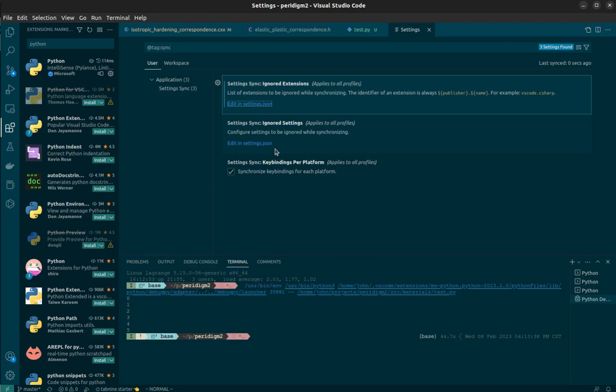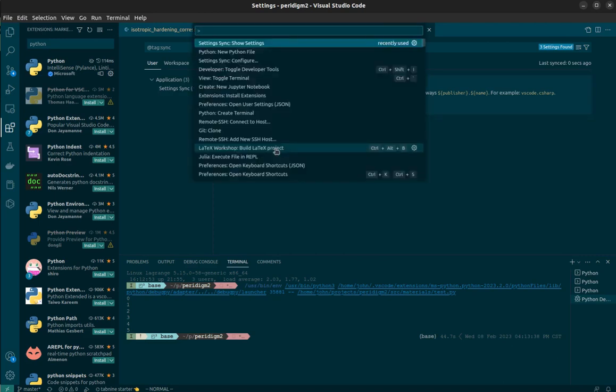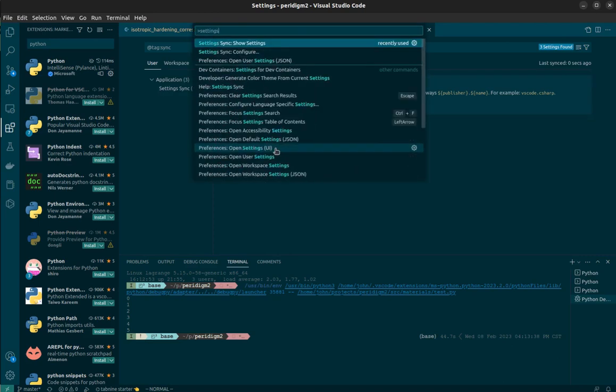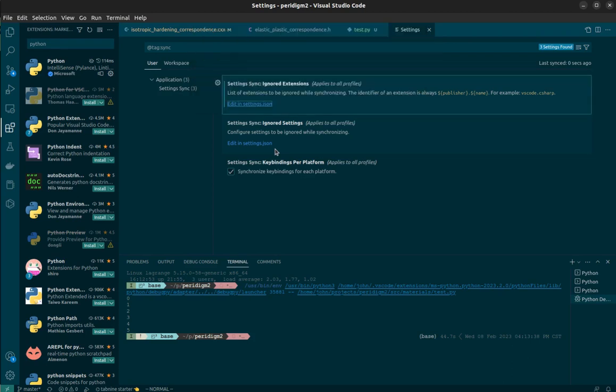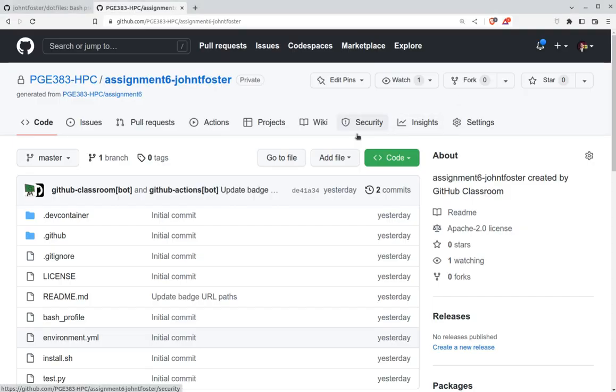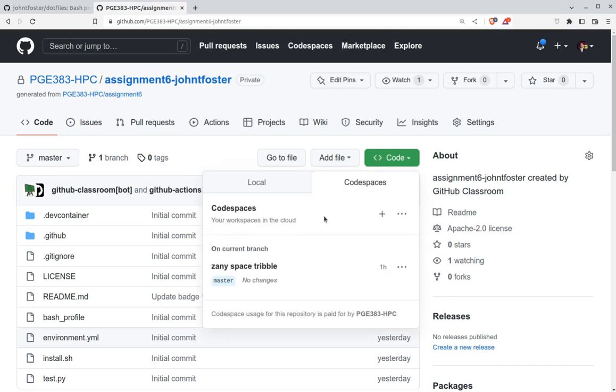So I can go up here to the command palette again. I'm going to type settings sync. In this case, I'll say sync now. That will ensure that those settings get uploaded to the cloud. And then what we can do is open up a code space, for example, on GitHub. So I'll go to GitHub, open up this code space here.